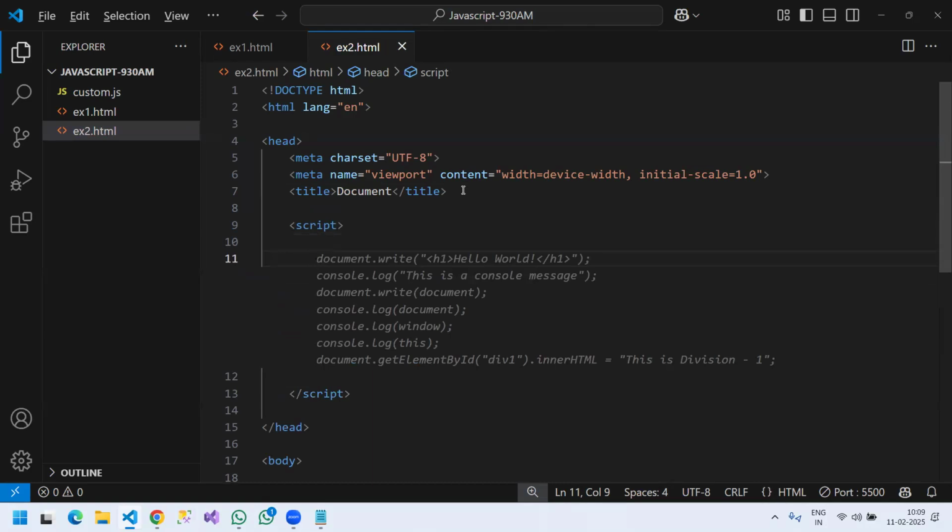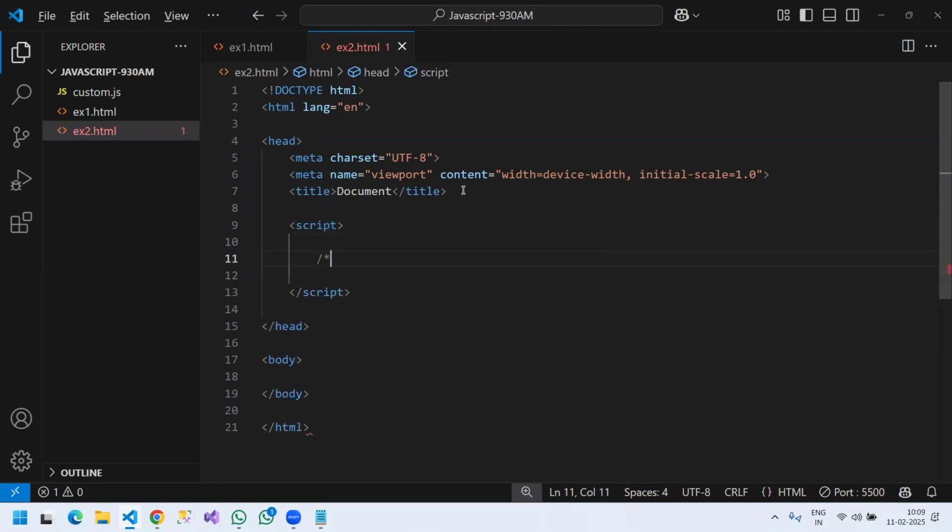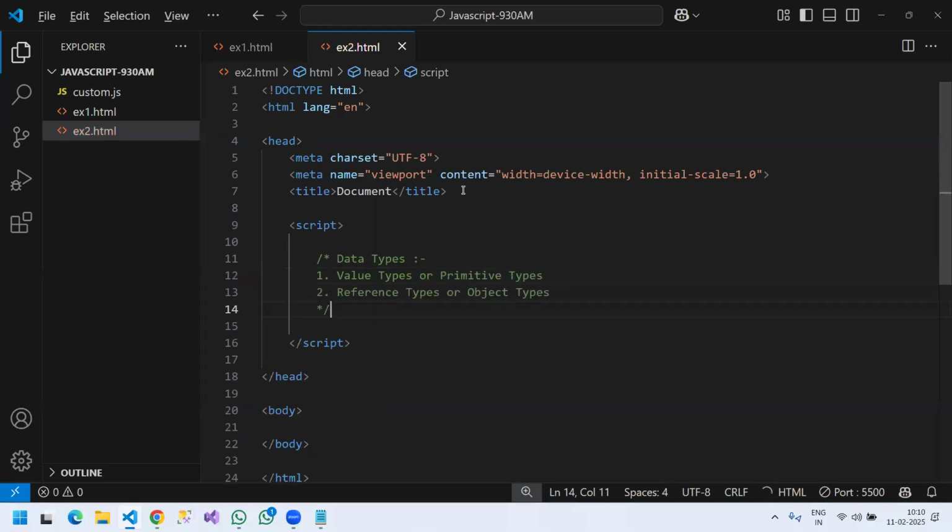There are different data types in JavaScript. Still, we call JavaScript a loosely typed scripting language. So what are all the data types we have in JavaScript? Okay, so here, data types. We have first one, value types, or we can call them primitive types. Second one is reference types or object types. These are the two different data types.